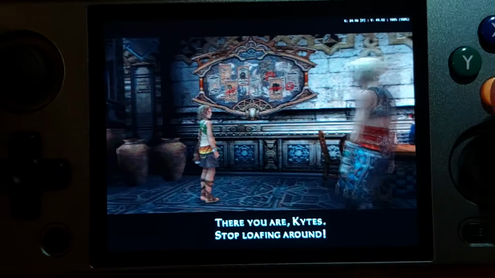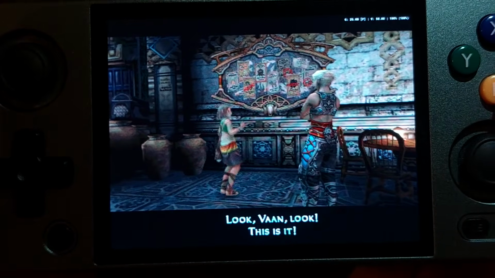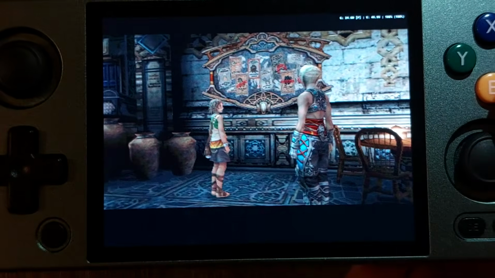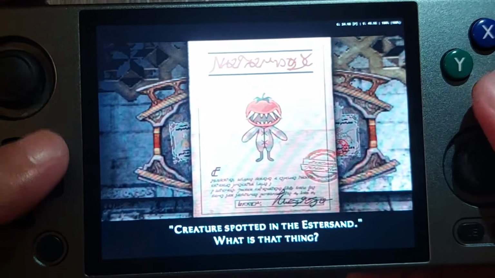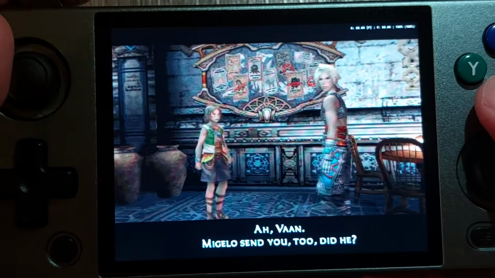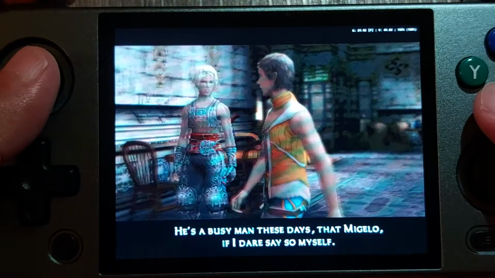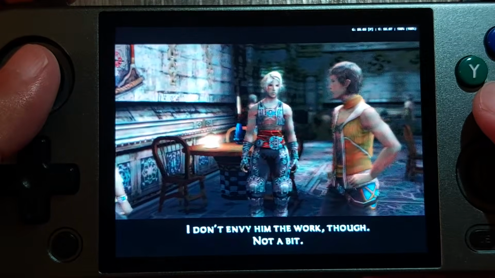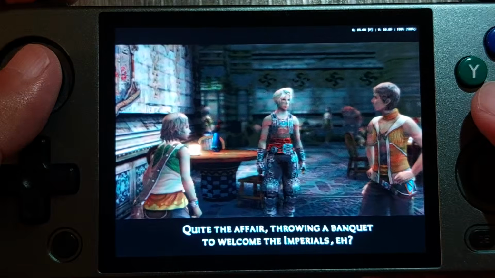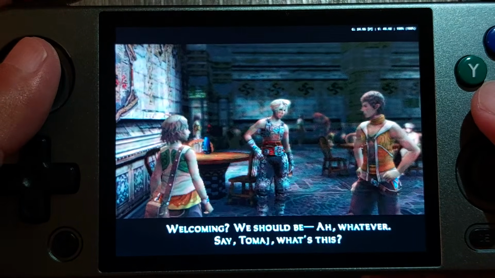There you are, Kites. Stop loafing around. Look, Vaan, look! This is it! That's why Miguelo's courier didn't get here on time. Creature spotted in the Esther stand. What is that thing? I remember this. Vaan. Miguelo sent you too, did he? He's a busy man these days, that Miguelo, if I dare say so myself. I don't envy him the work, though. Not a bit. Quite the affair throwing a banquet to welcome the Imperials, eh?